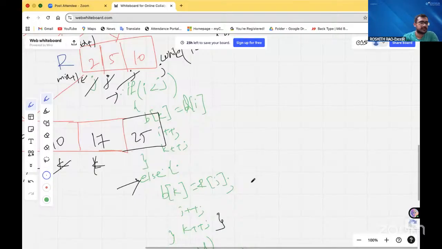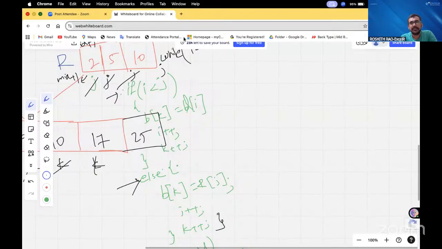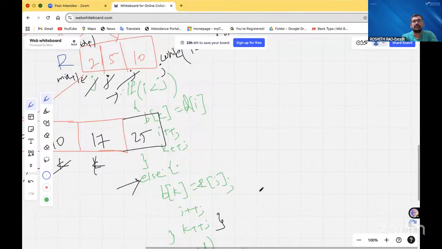Can you try out this code? For 5 minutes, I will give the time. Please implement the code by your own. If you're not getting it still, then I will implement it in my editor.